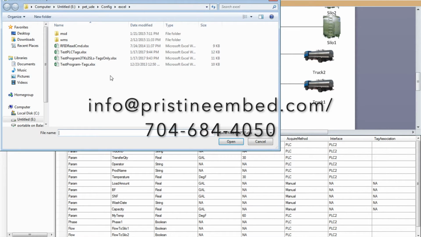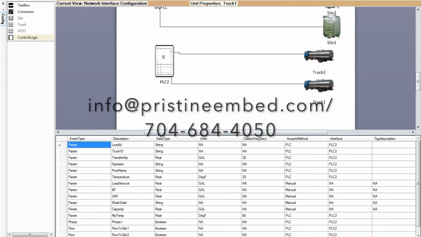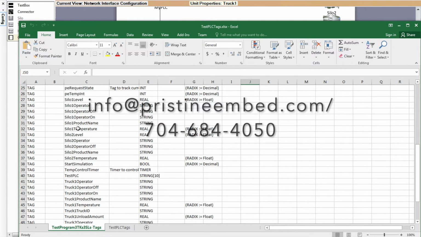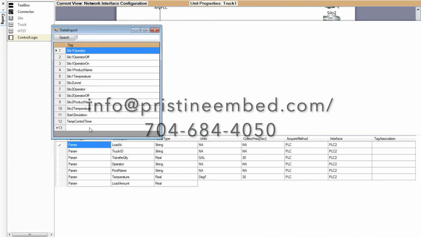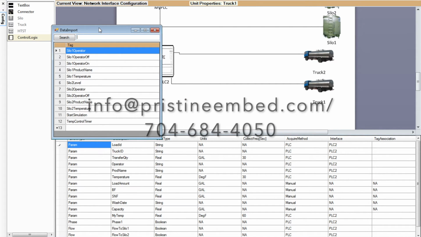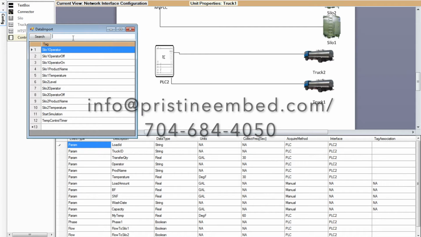So the way you do it is just click it. I'm selecting a dummy PLC tags file. I just click on this one, double click, and it opens up an Excel file. So whatever tags you would like to map, you simply select it. So silo 1 operator, I'm just selecting a few for our demo. So collect whatever you want and say right click, and boom, this is available here for mapping. You can search the parameter here.